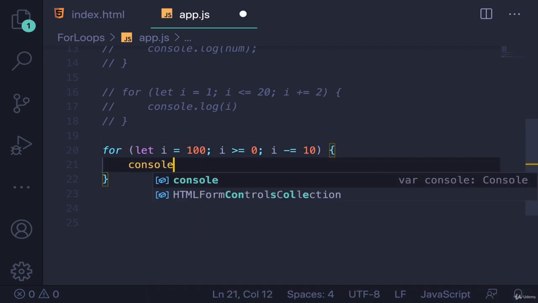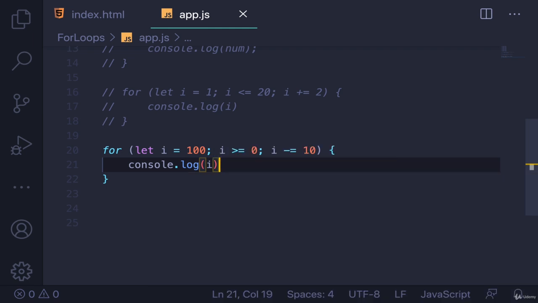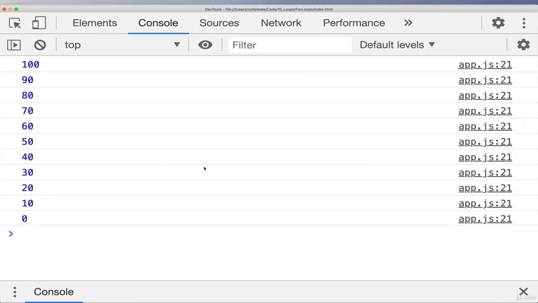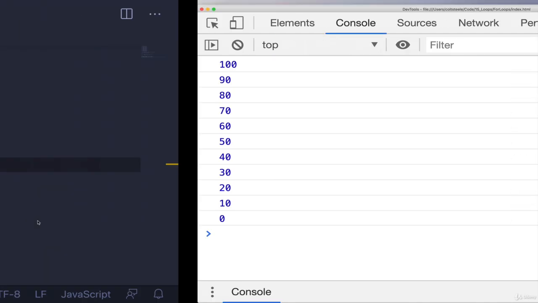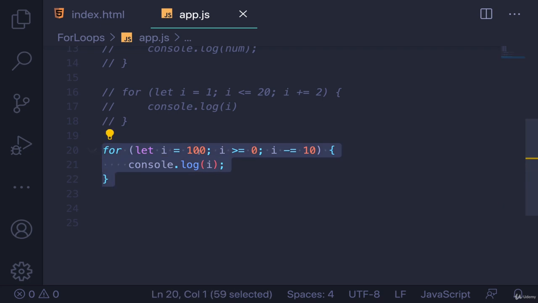Let's see what happens. console.log i. Refresh, and it worked. 100, 90, 80, 70, all the way down to 20, 10, 0. Cool. So those are a couple more for loops.